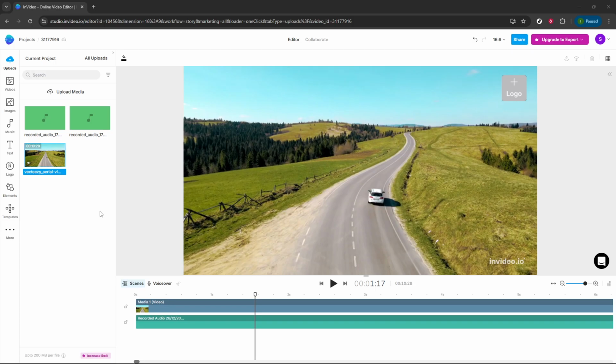Give the page a moment to load and make sure you're on a stable internet connection and using a modern browser so audio generation runs smoothly. Once you're in, select the project you want to work on. Open it so you can see the preview window and timeline. This is where the voiceover will be placed after it's generated.